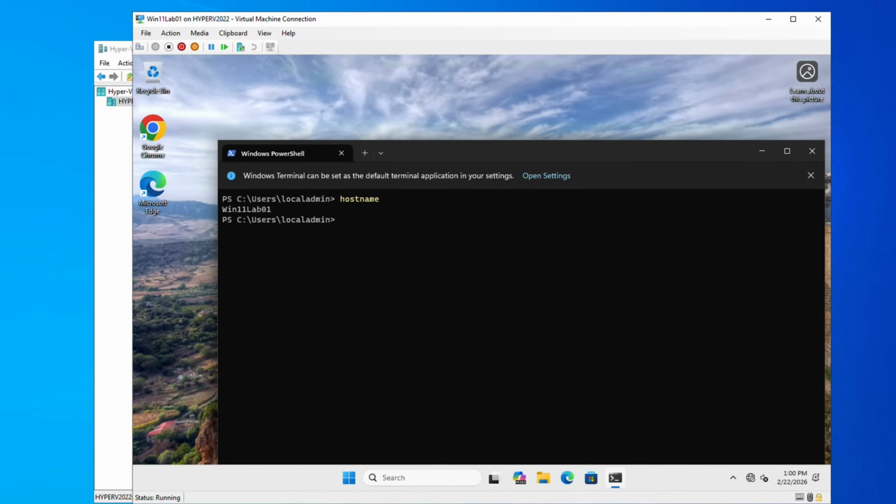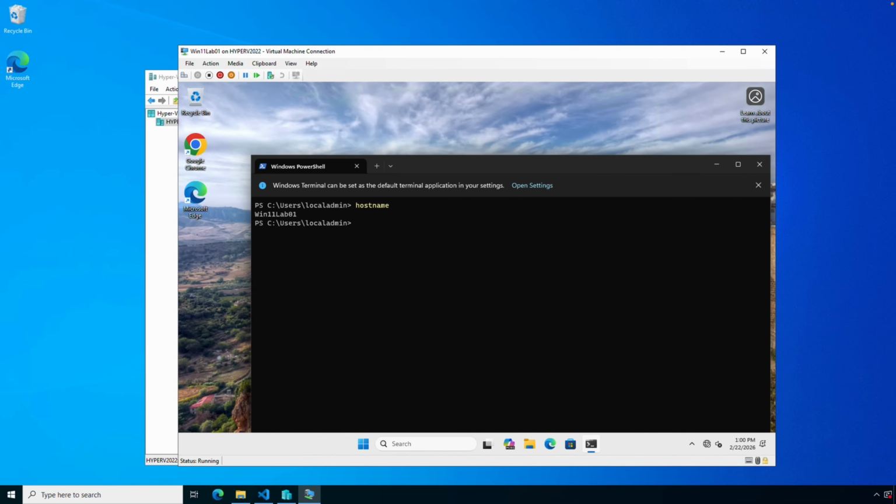That is how to script creating multiple virtual machines and updating VM names with Hyper-V. That's the process for automating name changes on a Windows 11 image and deploying multiple Hyper-V VMs with PowerShell.